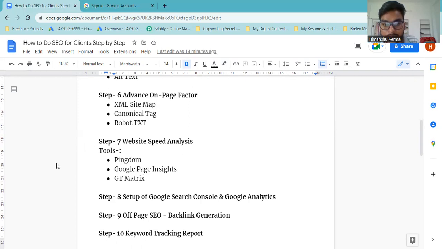Okay, so there are some tools for website speed analysis. The tools are GTmetrix, Google PageSpeed Insights, and Pingdom. I mainly use Google PageSpeed Insights and GTmetrix, because Google PageSpeed Insights shows mobile page opening speed and desktop opening speed very accurately, and GTmetrix is also a very good tool.